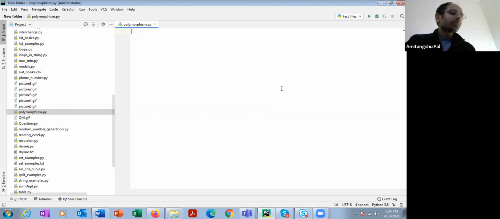So in today's class, we are going to learn a new concept of object-oriented programming, which is called polymorphism. As the name suggests, poly means many and morph means form. Okay, many forms. So let's see what this means. In this class, we're going to learn three different types of polymorphism.